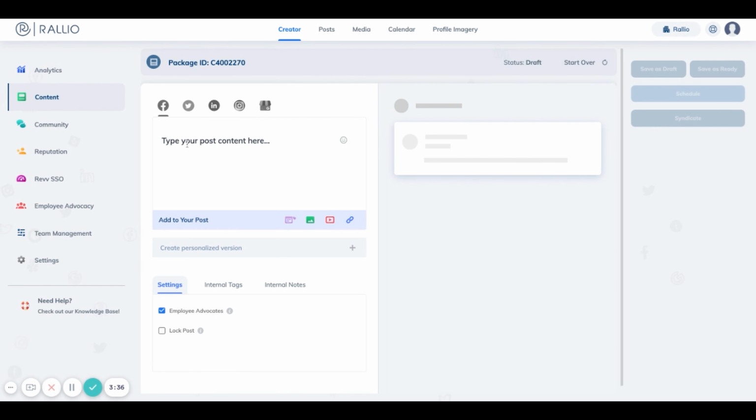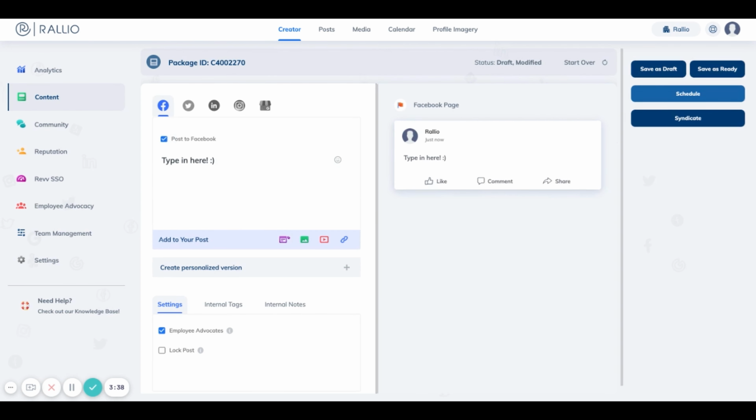When you're creating a post, you're going to add your caption here. You can tag Facebook business pages. You can add images, videos, or links. You can also create a personalized version to personalize it for all of your locations.